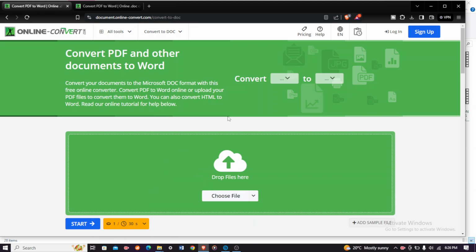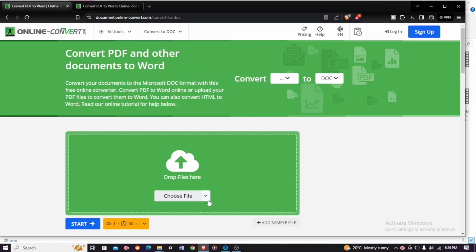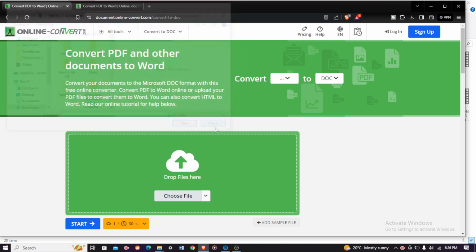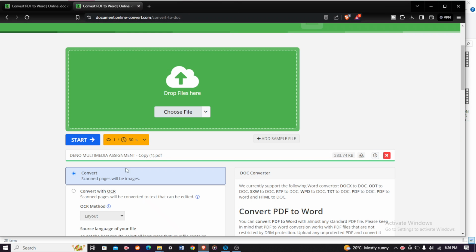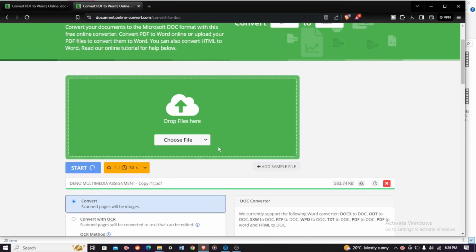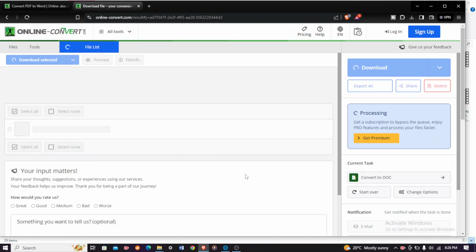You can see at the top, just click choose file and choose the file of your choice. After choosing it, the file will appear right here. As you can see, my file has appeared right here. After choosing your file, just click on start. Now give the file a moment to be uploaded into the database, after which you'll be able to download it. As you can see, the site is loading as the file is being uploaded.